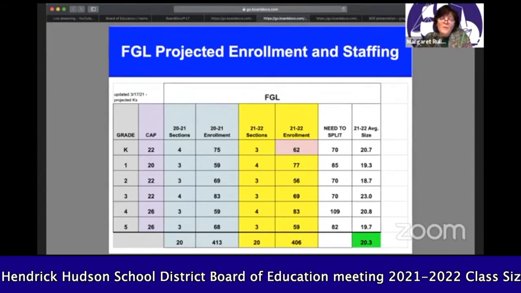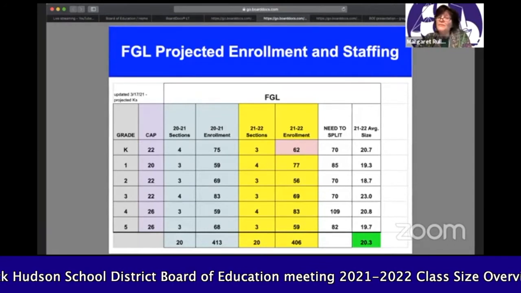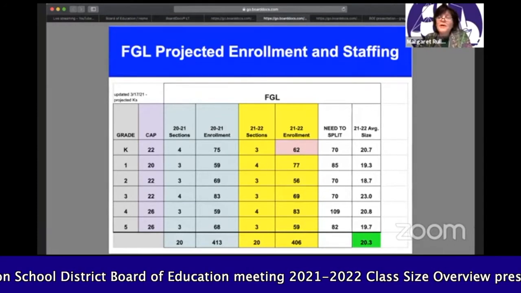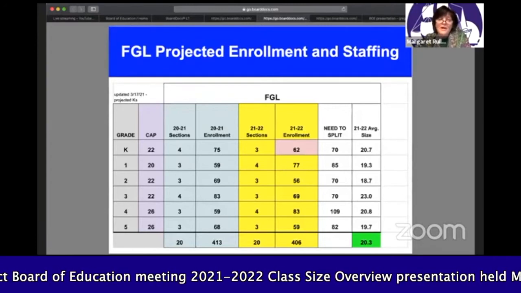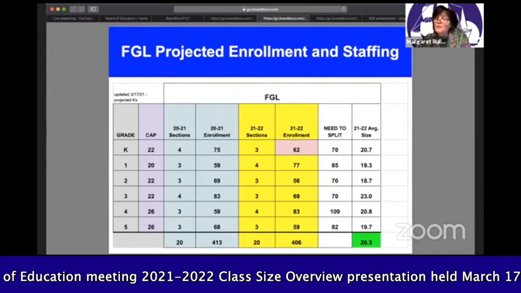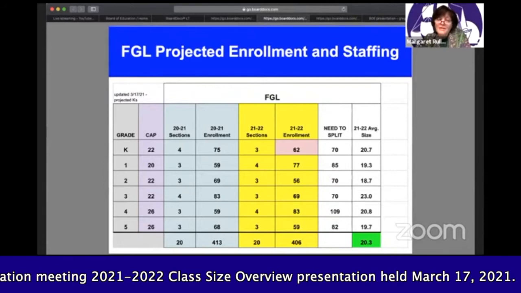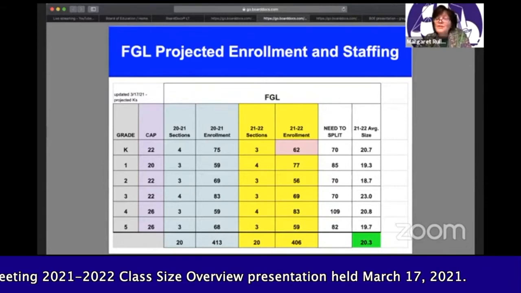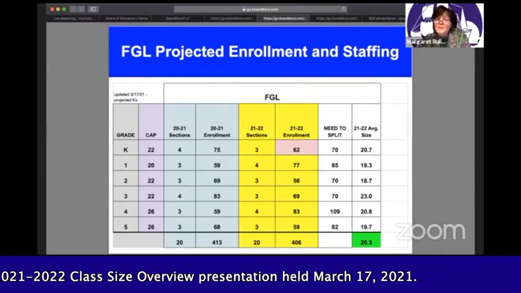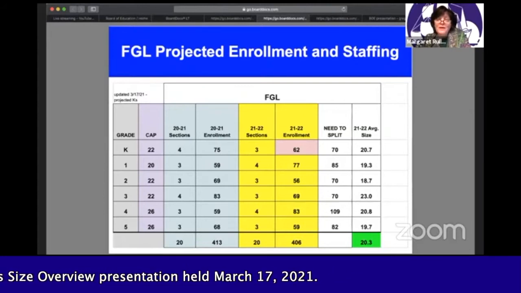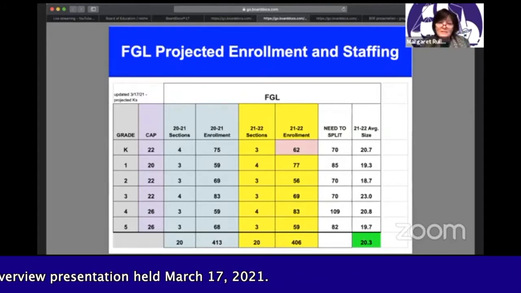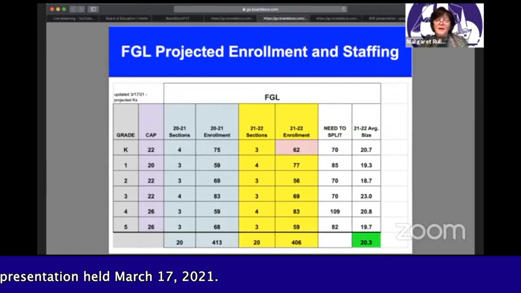Again, we're comparing what they would have looked like were we in regular session this year in the blue to what we hope to look like in regular session next year in yellow. A slight decrease in their total number of students. We will maintain 20 sections. The average class size at Frank G is 20.3. They are close to their, where are we? You can see the caps on the right-hand side.